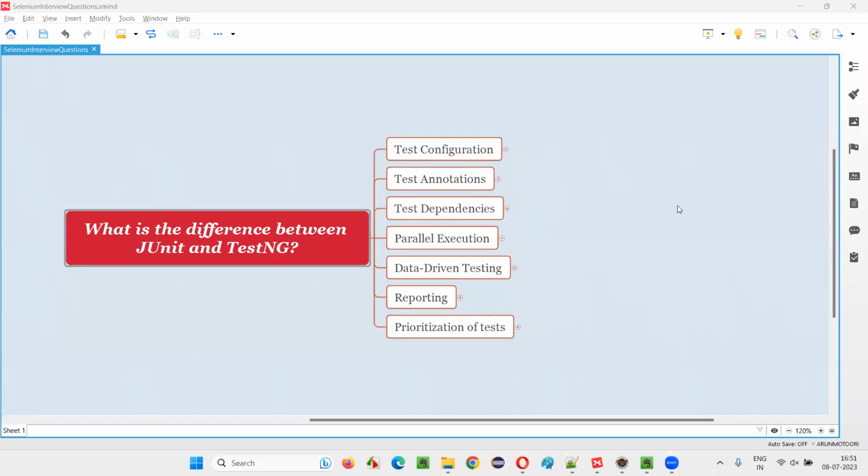In this session, I am going to answer one of the Selenium interview questions. That is, what is the difference between JUnit and TestNG? Let me answer. First of all, both JUnit and TestNG are testing frameworks, but they have a difference. Which one is popular? Compared to JUnit, TestNG is popular and is more advanced.